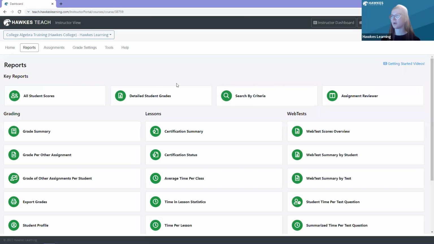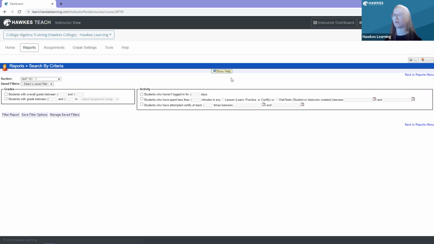Going back to the Reports tab, I'm going to quickly mention this search by criteria, just because it is helpful as well. If you're trying to look at different criteria that you just want to see specifically those students for, this is a perfect area for that. So for example, say you know some students are falling behind, you're not exactly sure, you haven't really heard from them, and you want to see and review the student scores for the ones who haven't logged in for a certain amount of days. That's one of the many things you can do here by just putting that in, and then you can actually display those students there.